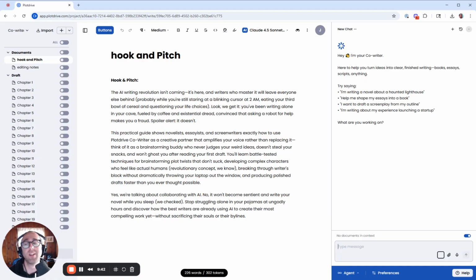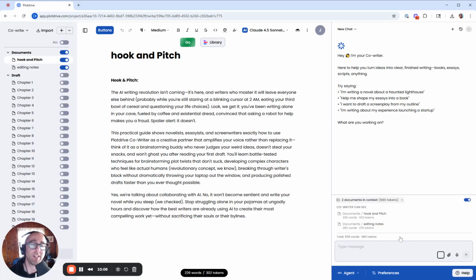So one cool way we can do this that has just been added, it's a unified context system. I'm going to flick on my hook and pitch, flick on my editing notes. Now, most of you who have used Plotdrive a lot know these control what the AI sees. And so when you flip a switch, these buttons reference that. But now we've actually added that to CoWriter too. So you can see it down here. These documents are in the context.